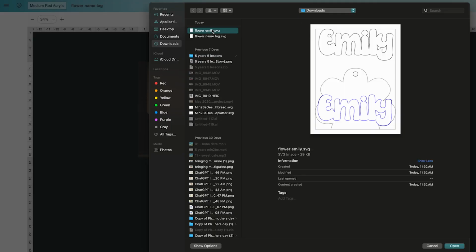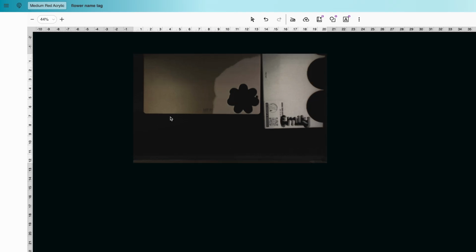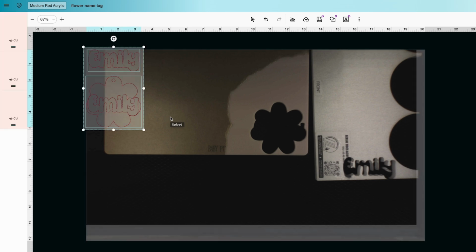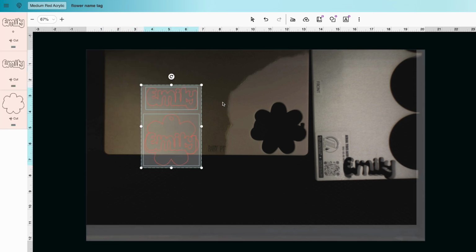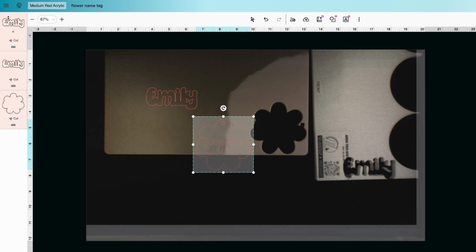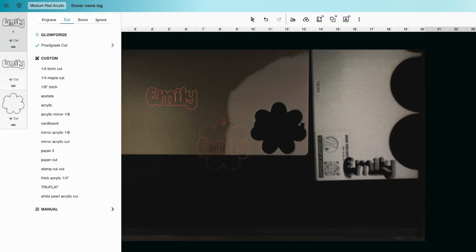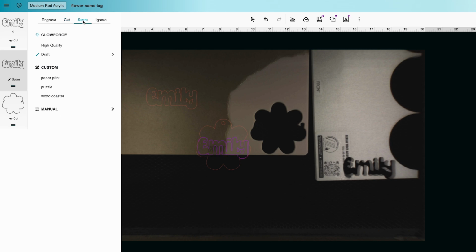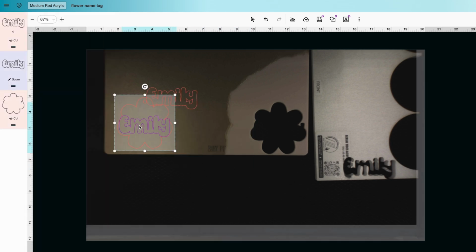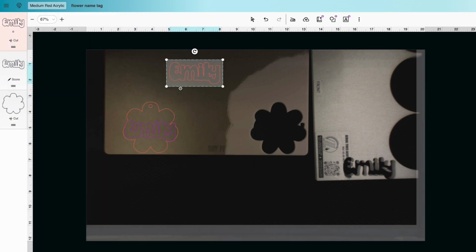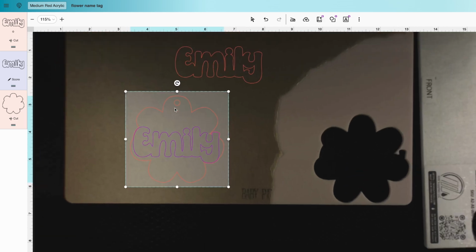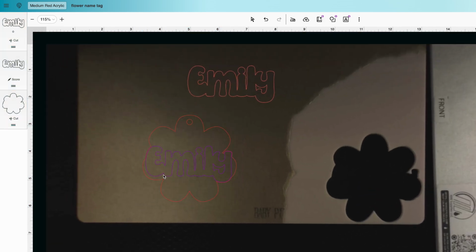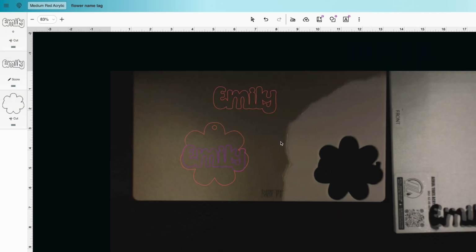All right, so we're going to open our Emily file, and let me show you exactly what it looks like here. Perfect. So we have Emily with this name, and this one is a cut, and then we want to make sure that the other one is a score. So here is what the cut file is going to look like. You're going to have this one that has the score inset. You're going to have a cut and another cut. So let's go and cut these out, and I'll show you what they look like.